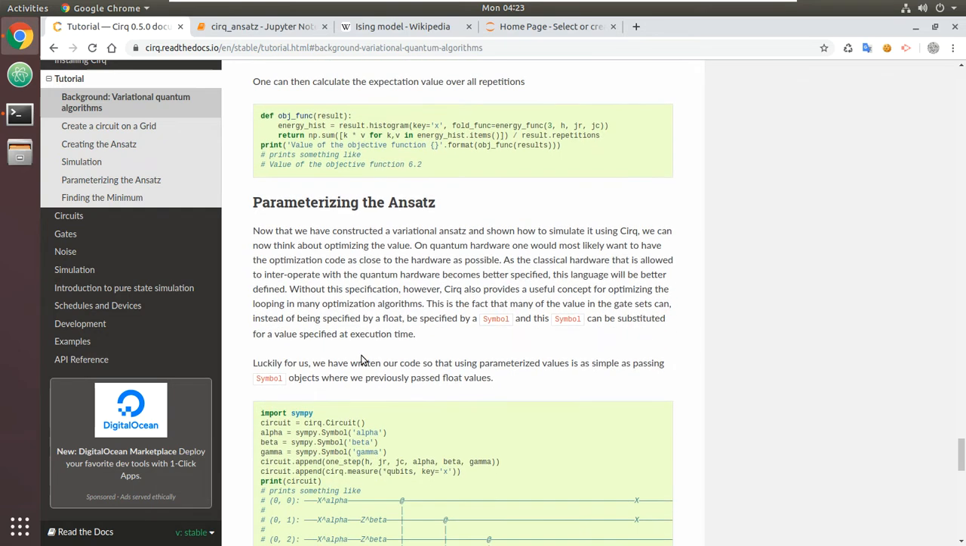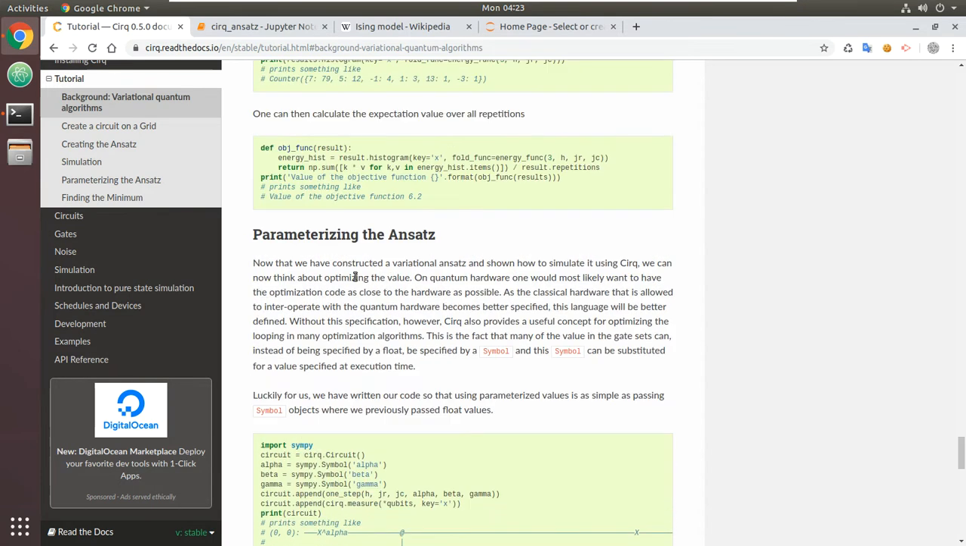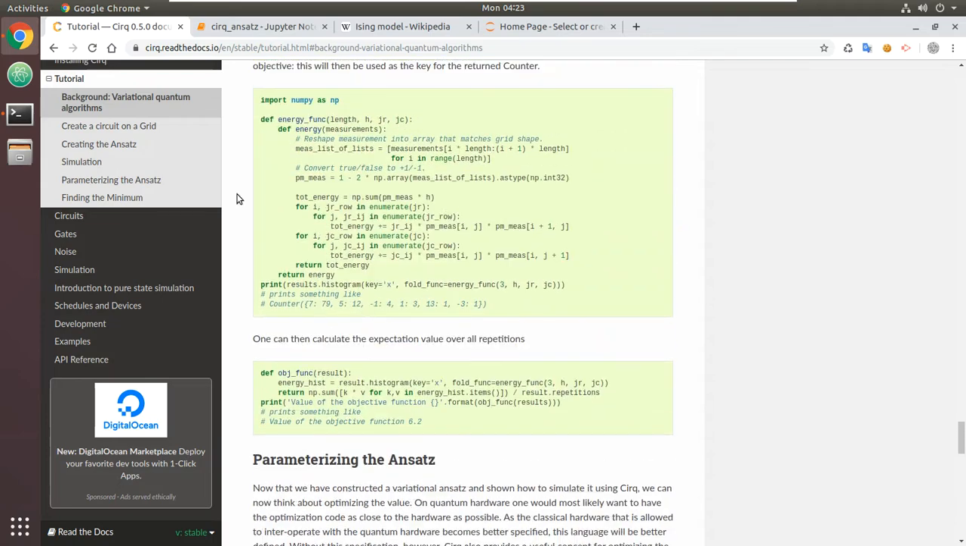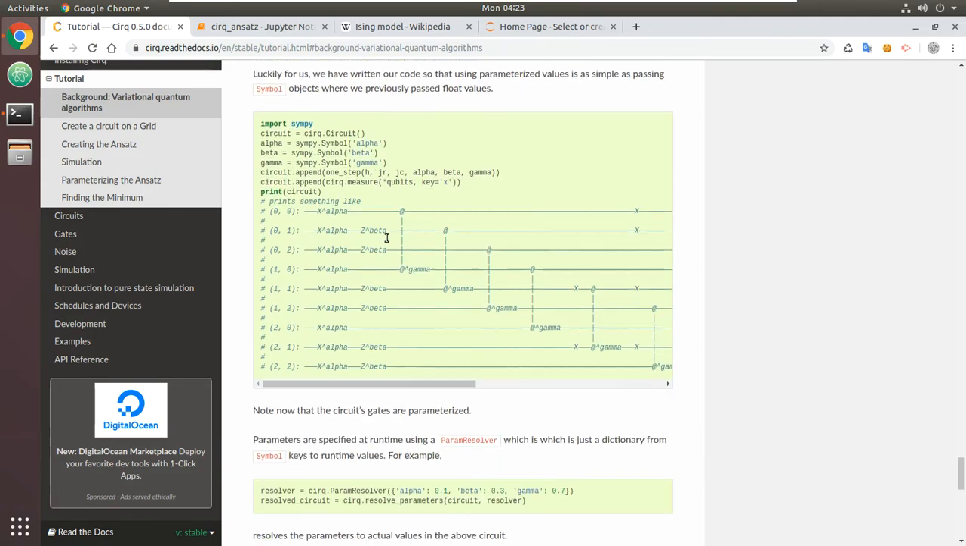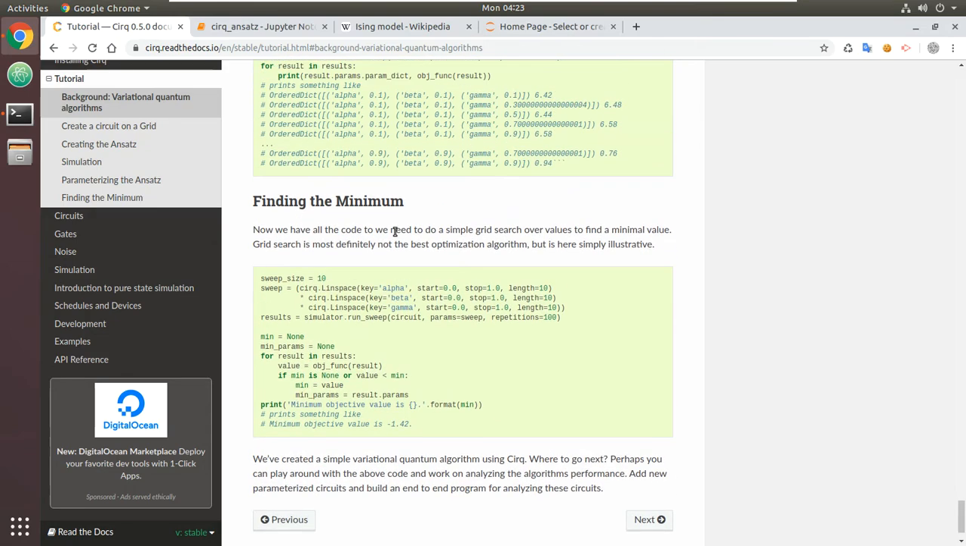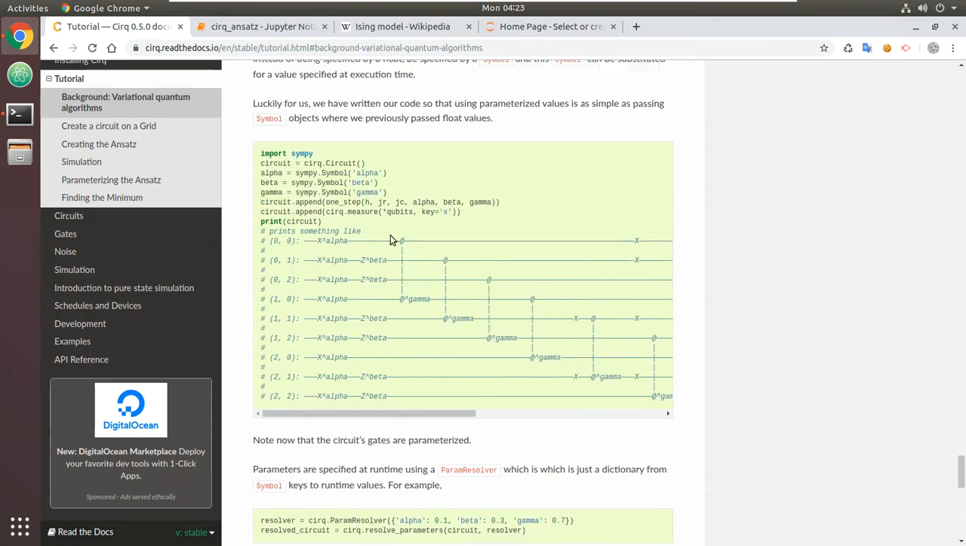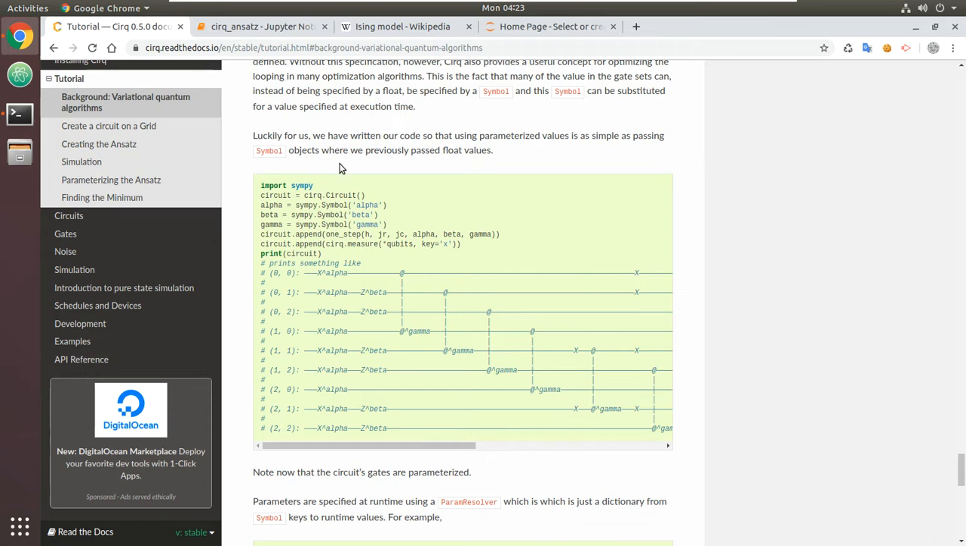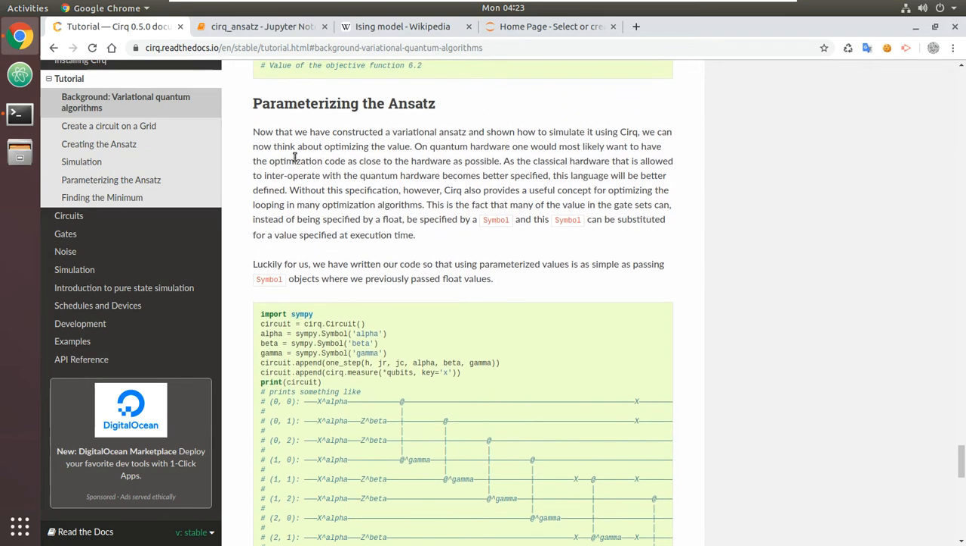Okay, parameterizing the ansatz. So I'll go back to this. Today I really wanted to get to the very end of the whole thing, which is almost there. So we're almost there. Now that we have constructed the variational ansatz and shown how to simulate it using Cirq, we can now think about optimizing the value. On quantum hardware, one would most likely want to have the optimization code as close to the hardware as possible.